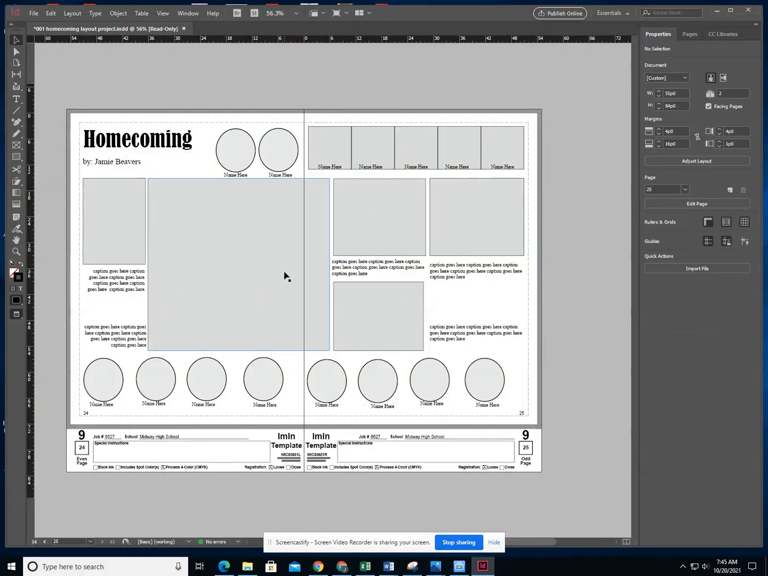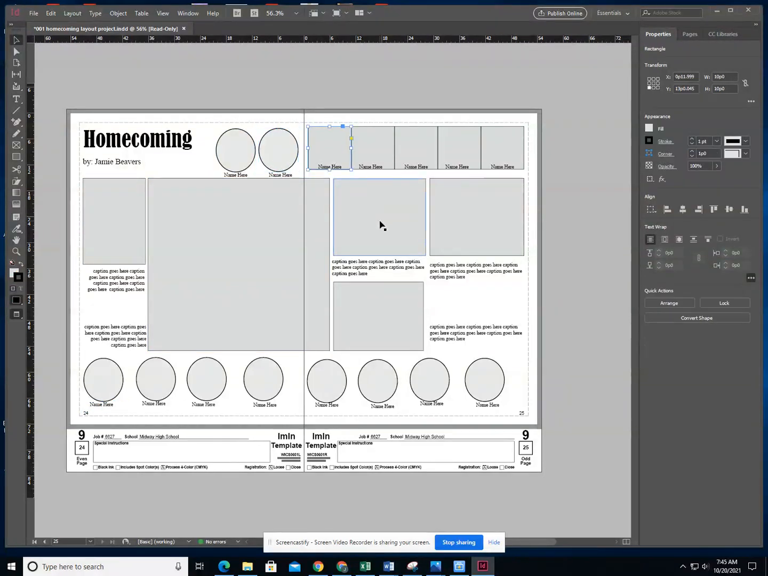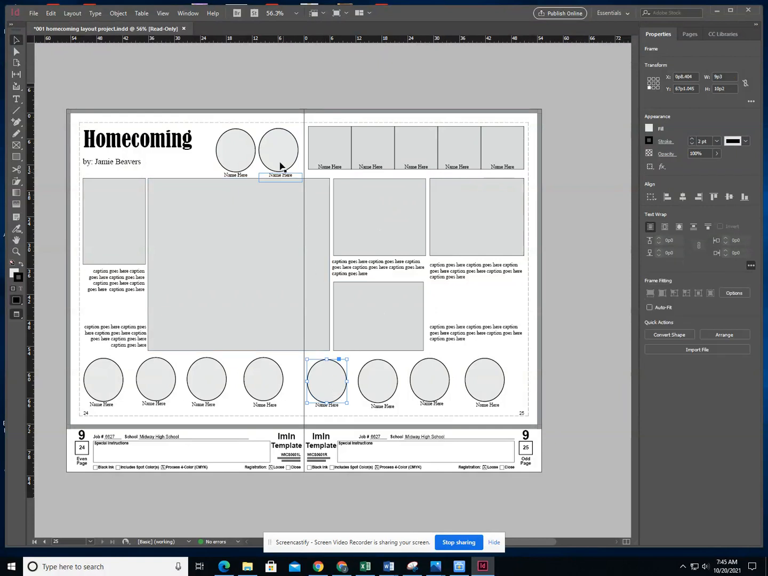Now we're going to add pictures. Please notice that there is dummy copy on the page. You are not going to write captions or names, so do not worry if you do not know somebody's name. You won't have to add that anyway. We're just plugging in pictures. I'm going to start with this picture right here. And yes, you need to put pictures in every gray circle and rectangle. I'm just going to start here.